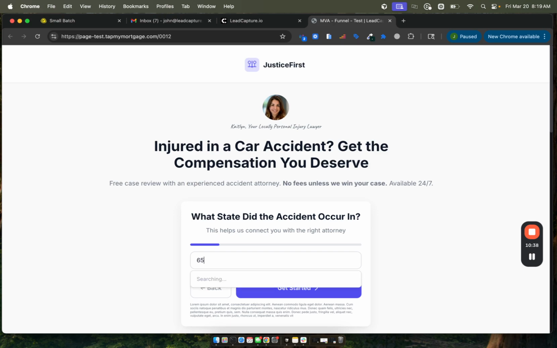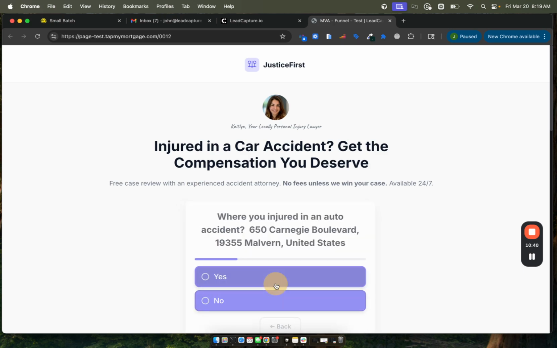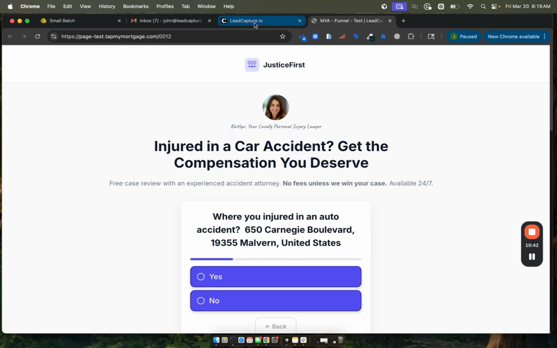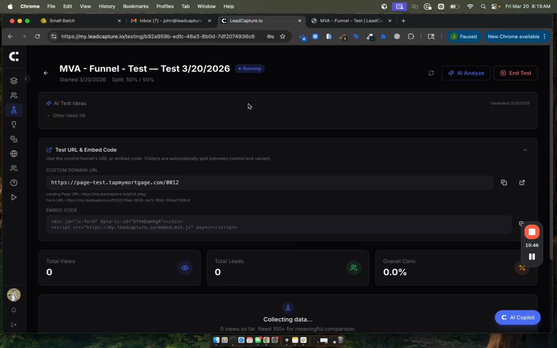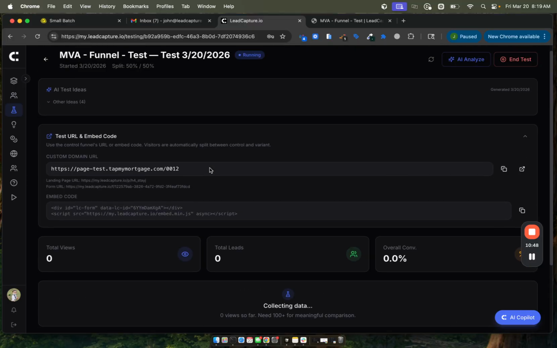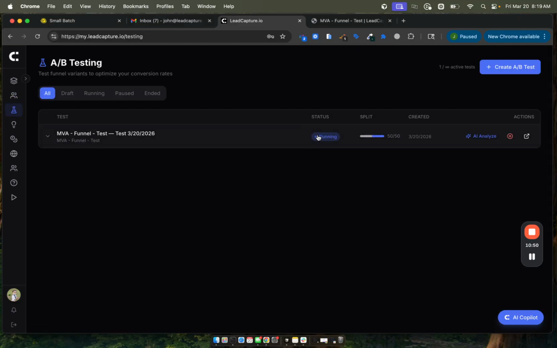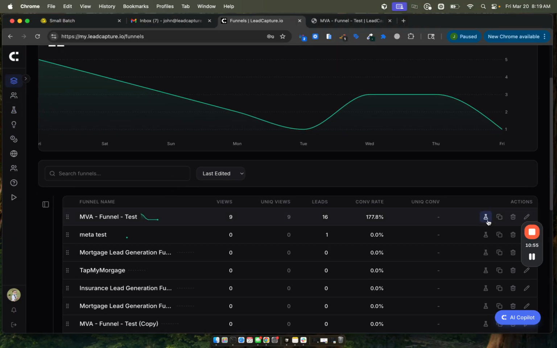And I would recommend just going through both tests, making sure that it's all posting properly. We have QA'd this thoroughly, so it all should be good. But you'll see here, as the test is running, first let's just back up. You'll see it's now running. And then if we go back to the funnel, you'll see this is now blue. So that way you know that you have a test in progress.